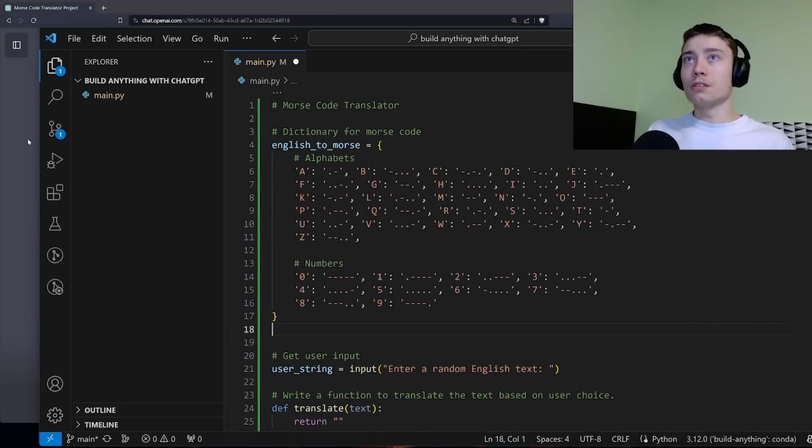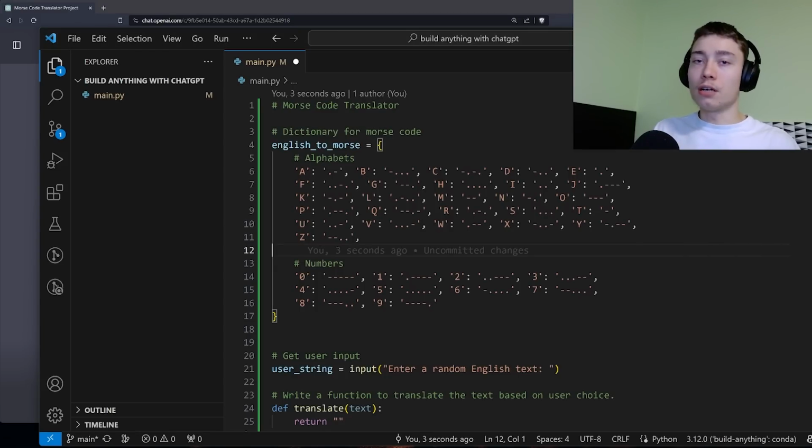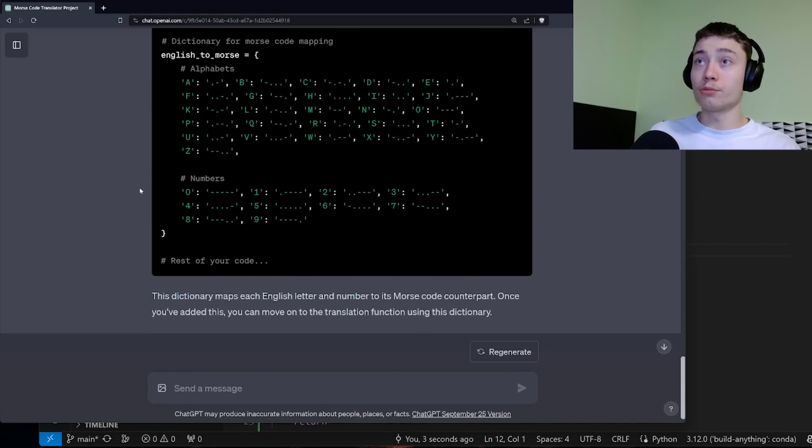So again, super simple what we did. We just asked ChatGPT to do the most boring part for us, because I don't know about you, but I don't remember every single Morse code character. So instead of trying to Google it and then manually typing it out, or trying to search if someone on Stack Overflow already did that, which probably they did, it's much simpler to do everything from ChatGPT.